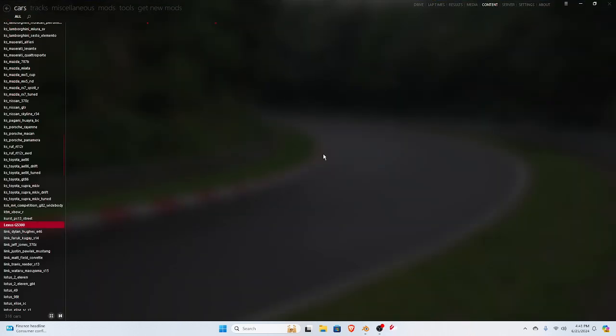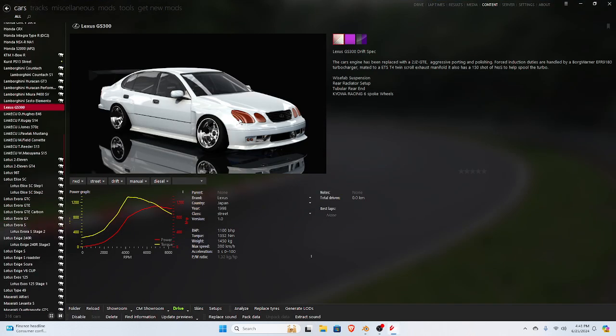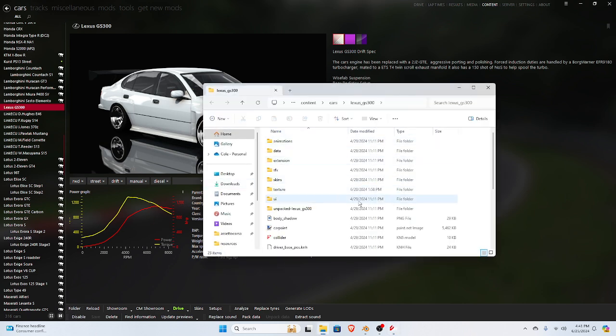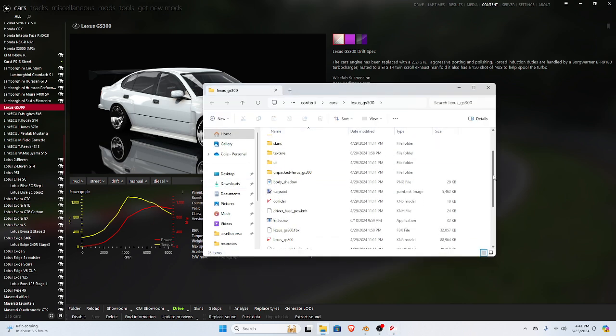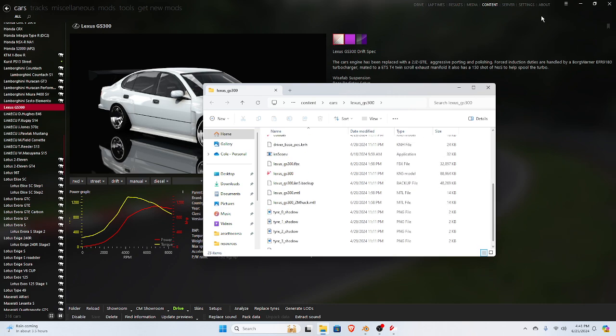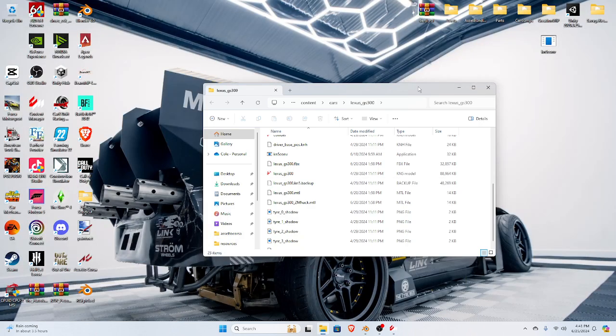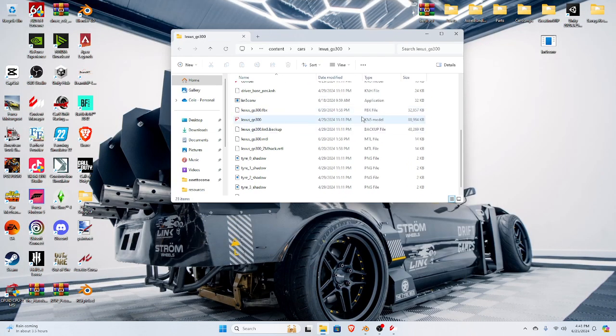So I've got Content Manager here. This is one of my buddy's cars that he uses. It's unencrypted. So what you're gonna do, you're gonna click Folder. This will give you all the files for the car, right? So we've got the car. Usually it'll give you like a KN5 folder or file.